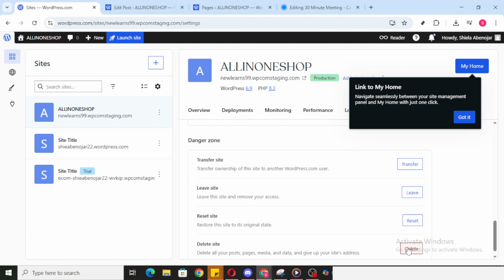When you click either Reset Site or Delete Site, you'll see on-screen warnings explaining exactly what will happen. Read them carefully. WordPress may ask you to confirm by typing your site address or acknowledging a checklist. Follow the prompts to complete the process. If you choose Reset, you'll return to a clean version of your site, ready to build again from scratch. If you choose Delete, your site and its content will be removed once the confirmation is complete.